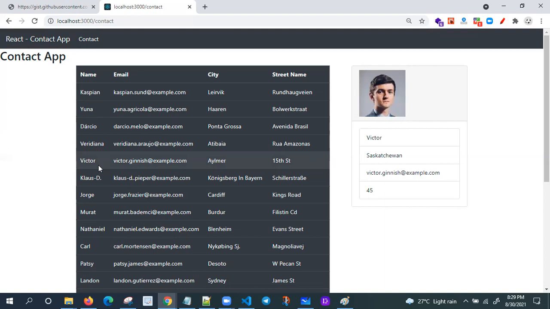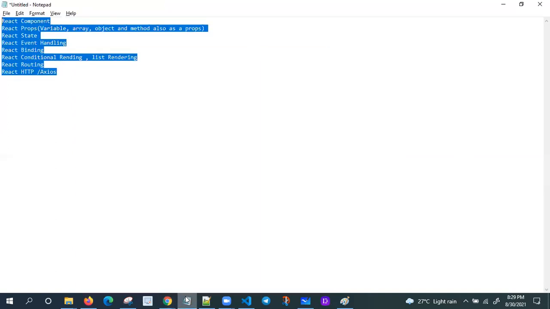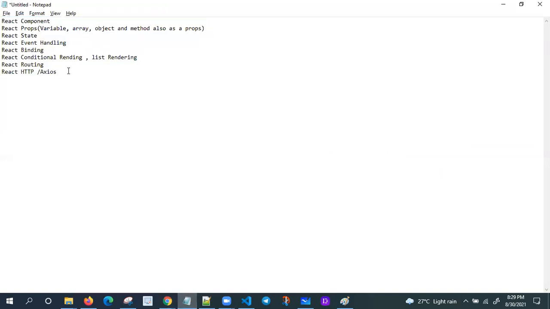We need to iterate the response. We need to display the response. What the logic is ours. Yes, sir. So I think I covered this example, whatever we discussed on this one. Component props: we are sending a variable, array, object, and method also. And the state example here, everywhere is state also. Event handling, event binding: we are binding the data at the time of selecting the data. Conditional rendering and list rendering, and the routing is there, and Axios also.